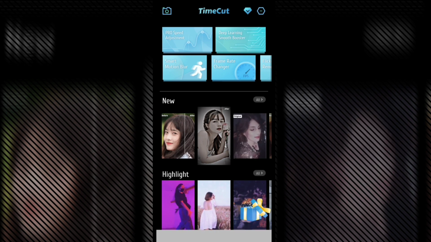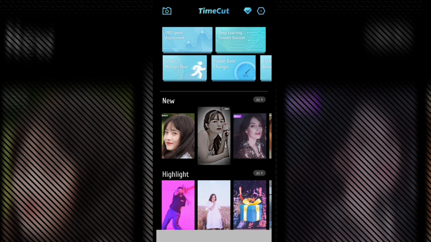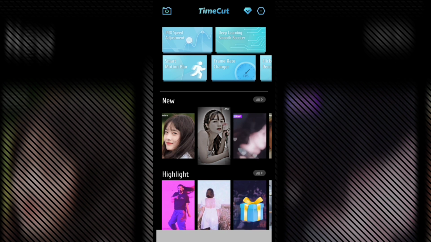Let's move to another method. First download the Timecut app and open it. Click on Pro Speed Changer and select your clip.